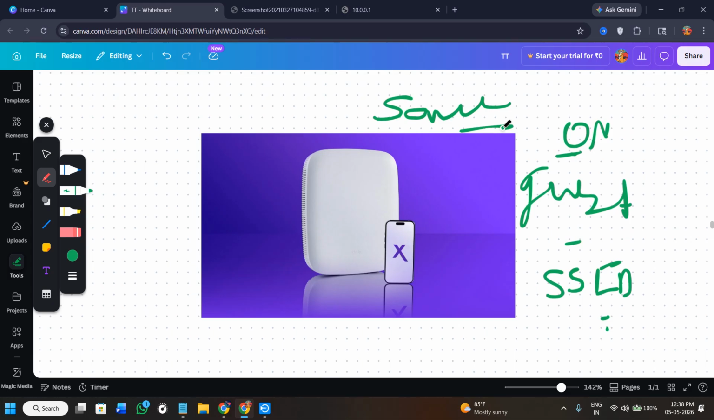Now your guest network is active. You can share this new Wi-Fi name and the password with your guests.